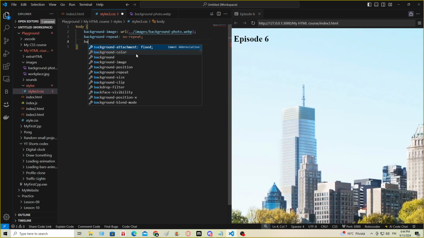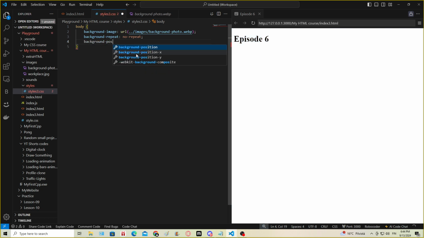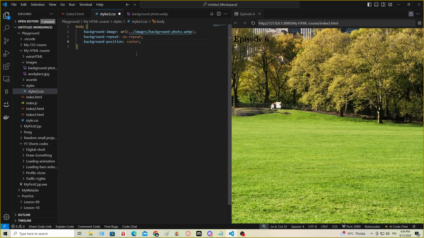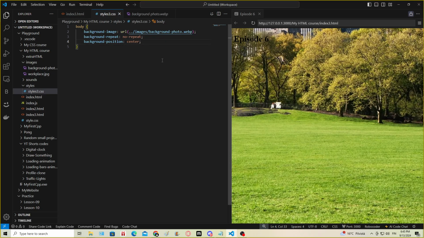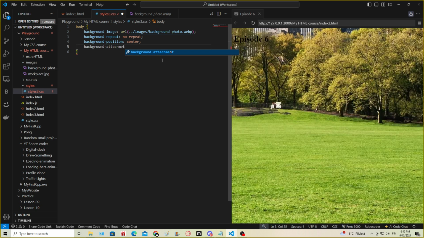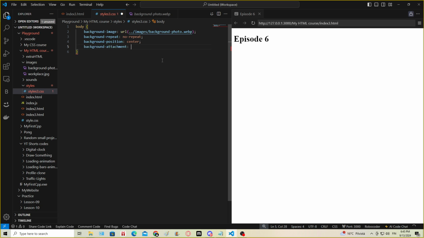Then there's background-position. If we set it to center, it's gonna center it horizontally. So when we go inside the file, it is going to be horizontally centered here, as you guys can see. If we want our background image to stay in place all the time, we can set background-attachment to be fixed.